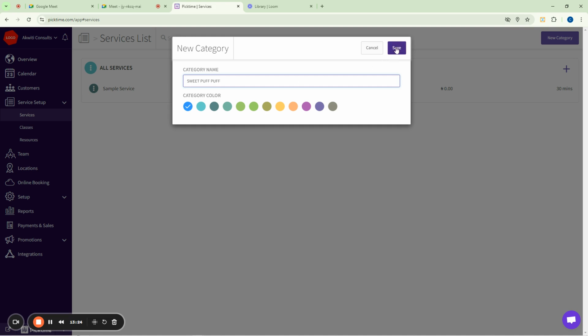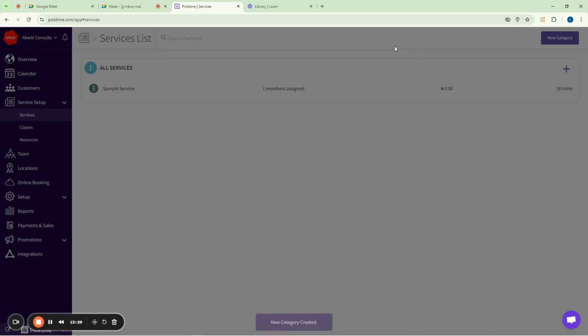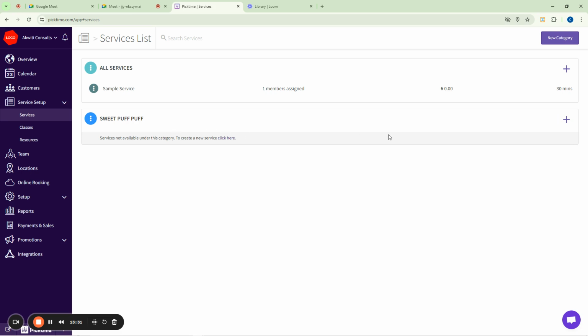Okay, and then you save it. But I like this color. Let me select this color, and then I will say, okay, save. These are our sweet puff puff. Okay, let us try to modify it a bit. So this is our business set up to be sweet puff puff.